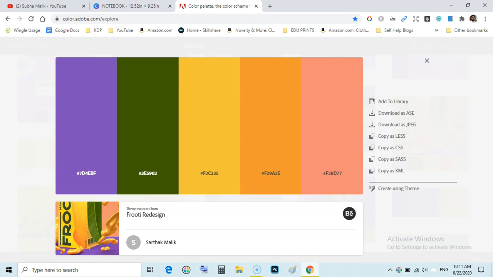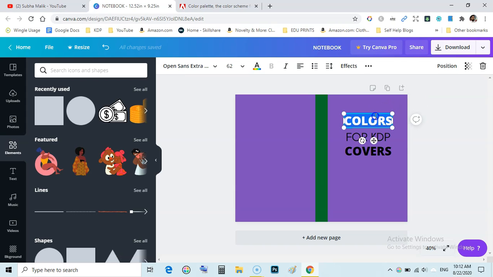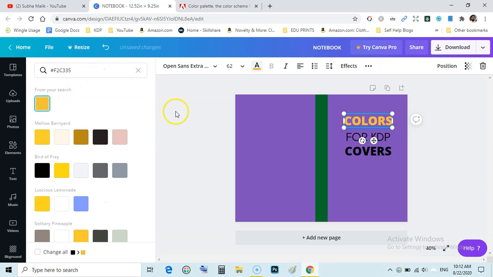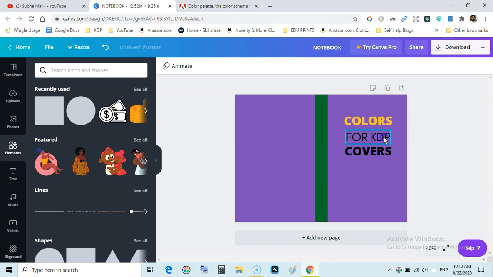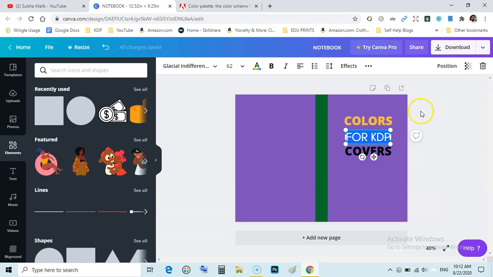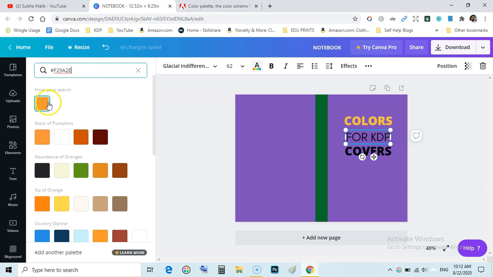Now let's change the color of the text. You can select this one for our top text line, and here you can see. Now choose a different color for this one, that is, you can choose a shade of it like this and change the color for that as well for KDP.